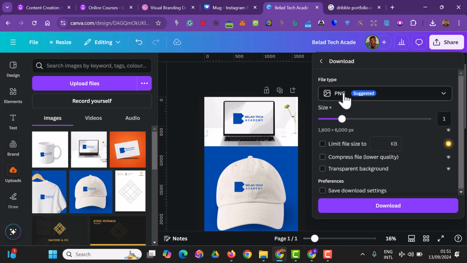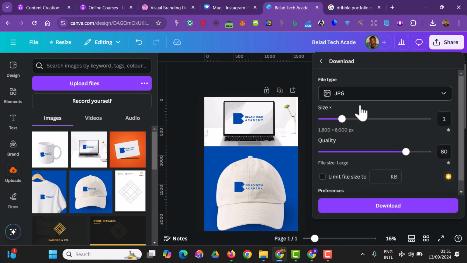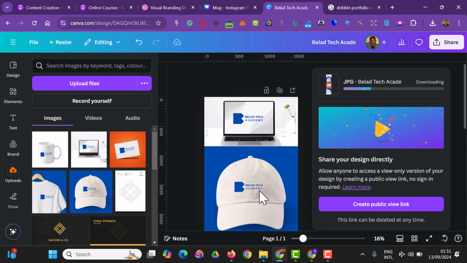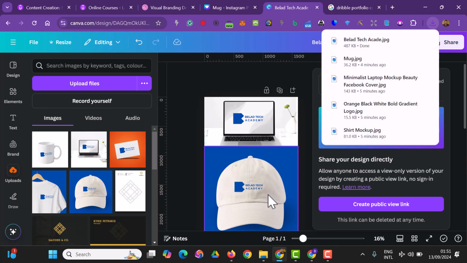So I'll be able to do this. All I have to do is download it in JPEG, and I'm going to download it right now. Having downloaded it, I'll be able to use this particular portfolio we just created on Canva. I'll be able to use it on Dribbble, and that will be our next portfolio. So anyone could easily create a portfolio such as this.